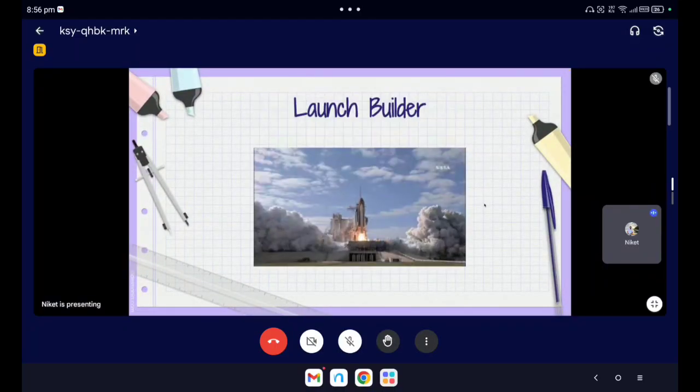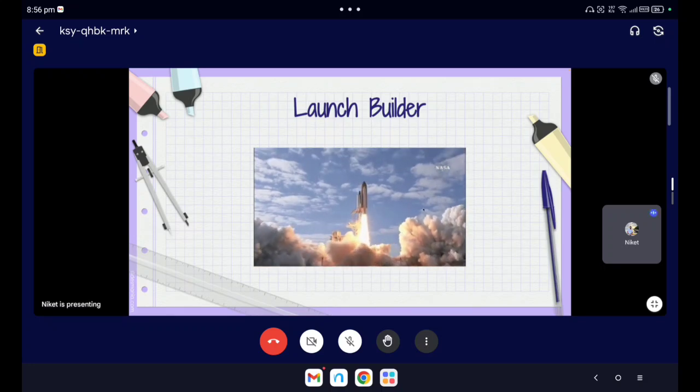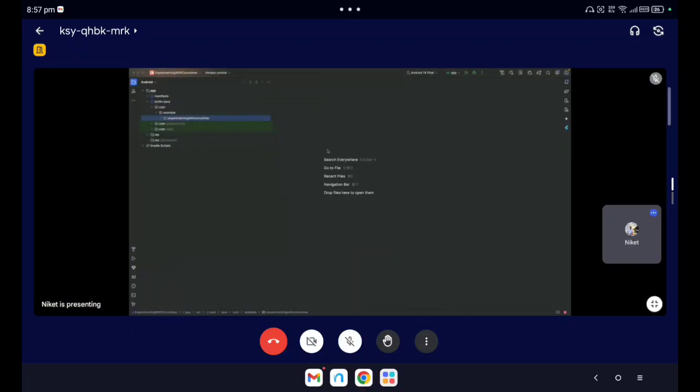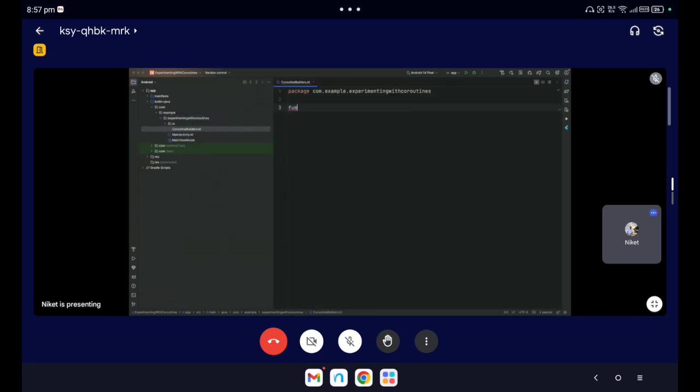Okay, so moving forward. Now if I go to the application and create a new coroutine file, let's name it coroutine builders. In my previous example, I showed you this block of code, run blocking, which gives us a lambda which contains a coroutine scope.